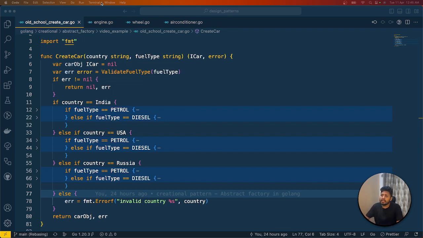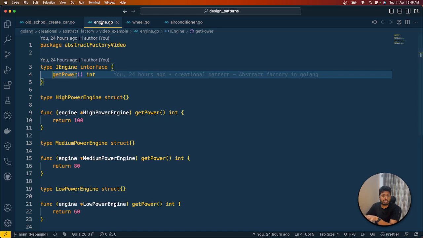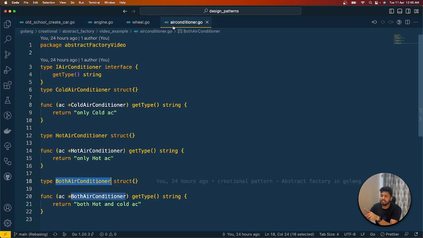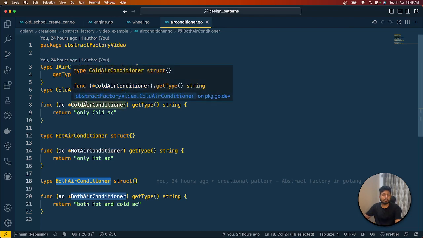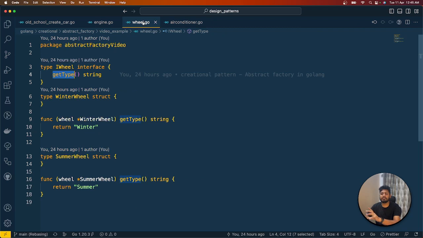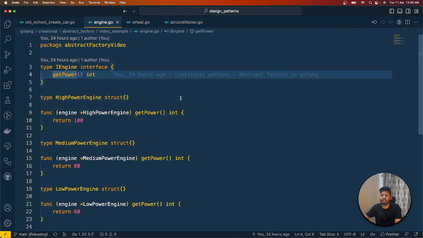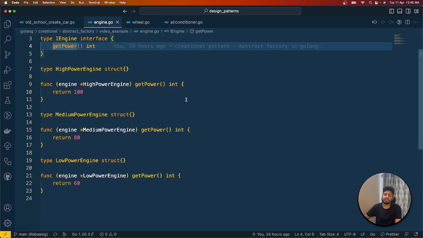Now, over here in the code, I have created a few classes or structures for the different spare parts that we have. Like air condition, we have three types of air condition: cold, hot, and both. We have a wheel class where we say winter wheel or summer wheel. Then we have an engine class with three types of engine: high power, medium power, and low power. So we have three types of engines, two types of wheels, and three types of air conditioning as spare parts.